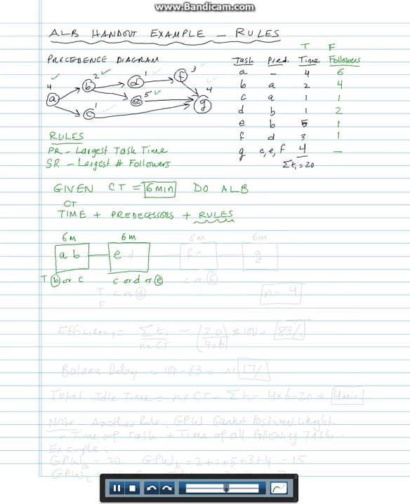Once I put E, I can still do only C or D because I cannot do G yet. F is not done, C is not done. Now, in terms of time, there is a tie. C and D take 1 minute each. And so I have to go to the secondary rule, the number of followers. C has 1 follower, D has 2 followers. So which has more followers? D. So I have to take D.